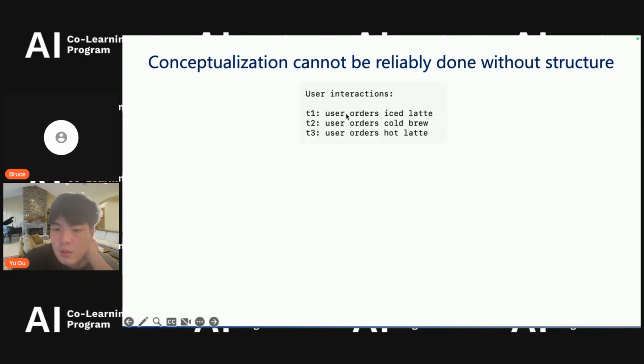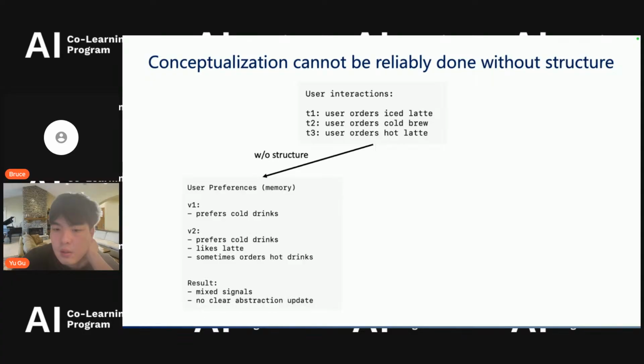In the first two turns, the user orders either iced latte or cold brew, and then in the third turn, the user orders hot latte. Without a structure, after the agent sees the first two turns, it might write down something like the user prefers cold drinks. But then the third turn introduces a conflict, and the agent does not have a good way to incorporate it into the memory representation because of the lack of a good structure.